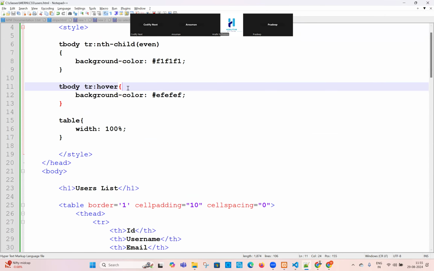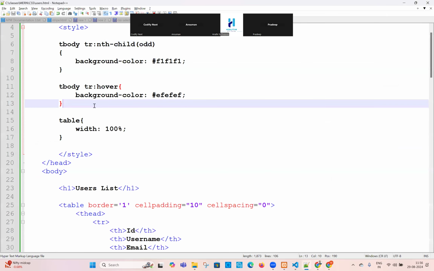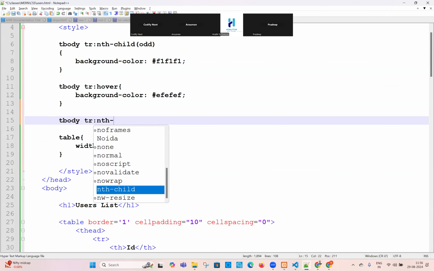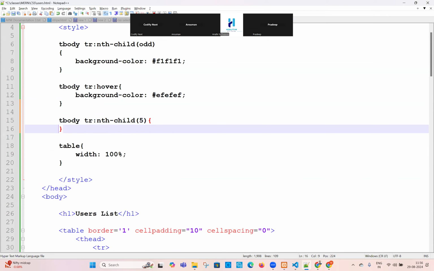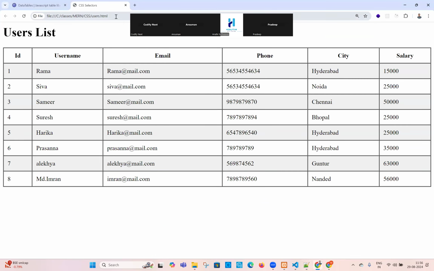Is there any other, like nth child even, nth child odd? For example, if you want to go with nth child odd, you can go with nth child odd, no problem. Then only odd rows will be designed, something like this. You want to highlight a specific record also in the tbody. You see tbody here, nth child is going to be 7 or 5. So background color is going to be tomato. Tomato is a color. So now for the 5th record, will you get the background color? Yes, tomato color.